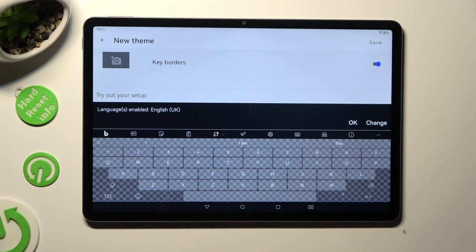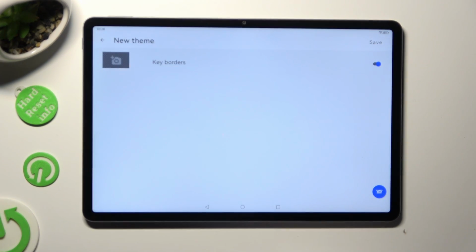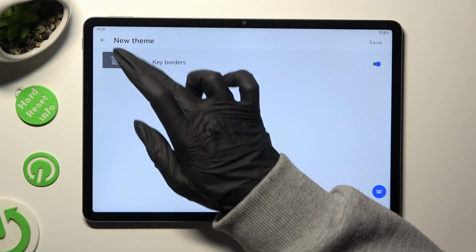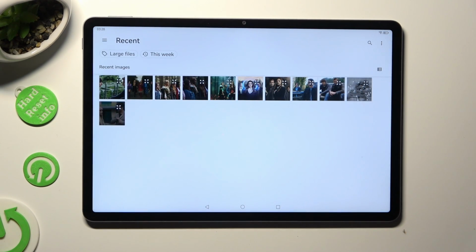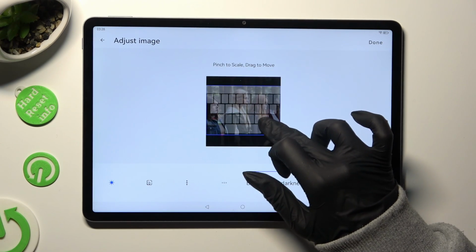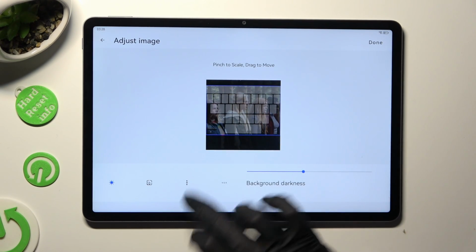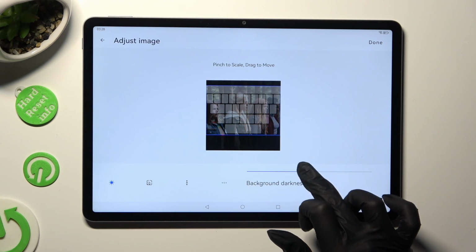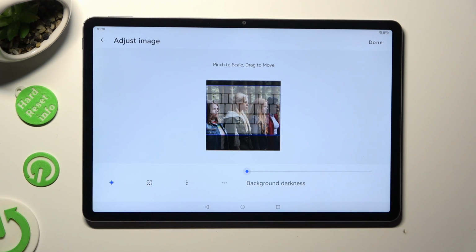Now click on this little icon of a camera and a plus at the top left corner, and tap on any picture that you wish to apply as your keyboard's background. Pinch it to scale and drag it to move. Then adjust the background darkness by swiping left or right and select Send at the top right corner.